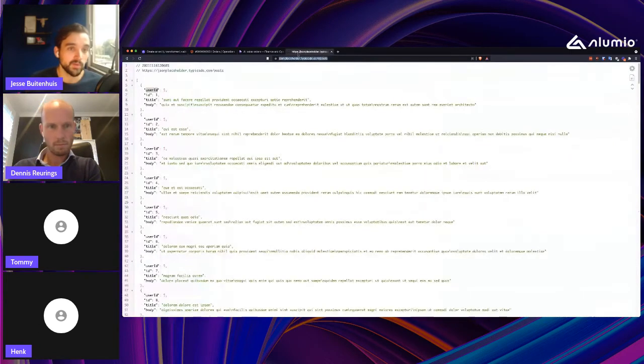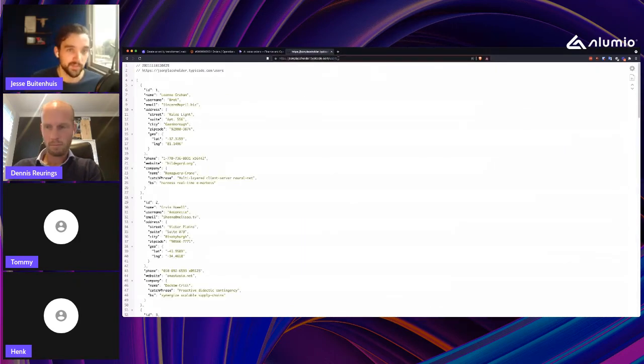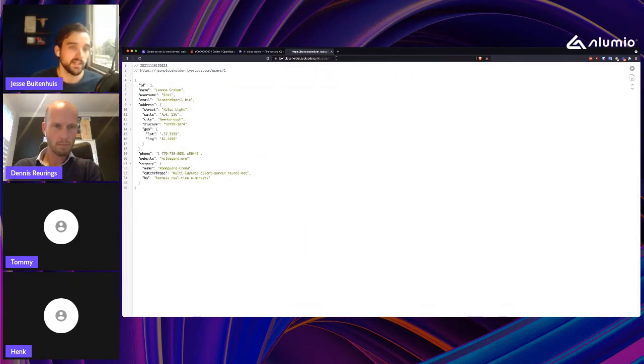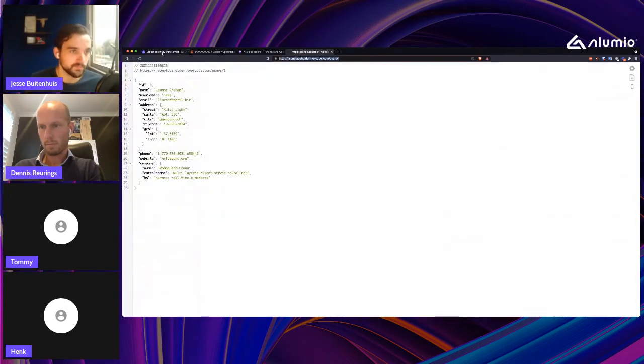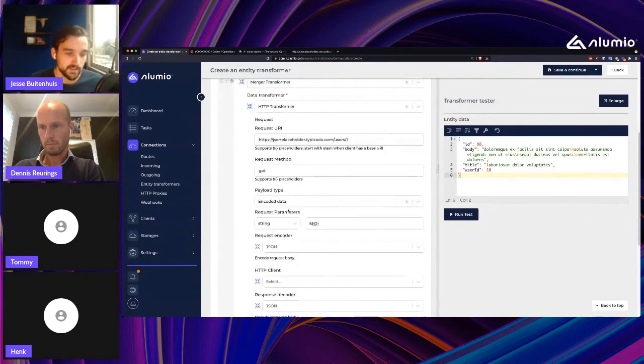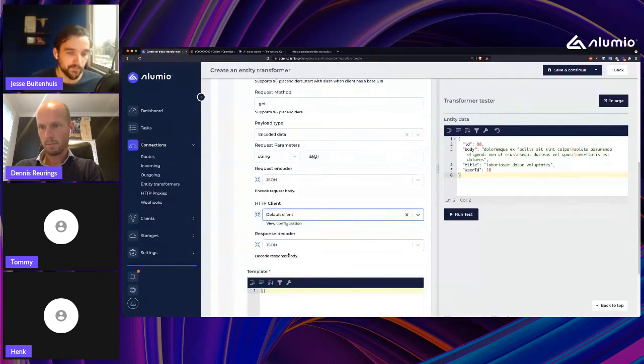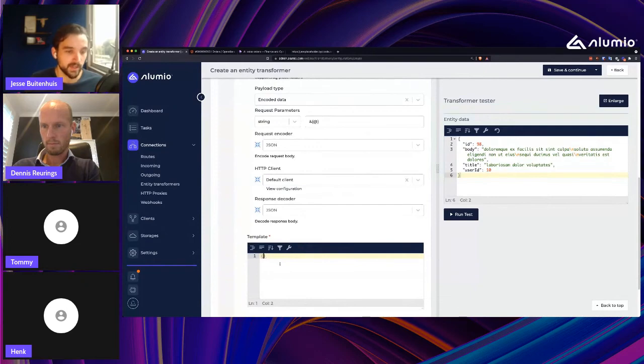So the API call I would like to do is to get the user that's tied to the specific post. In this case, I can provide the user ID, and I will get the user in return. So I'm going to copy this URL and paste it here. We're going to use the default client, and then we have the template, and we can write the result of this API call somewhere on our current data object. So I'm going to introduce the user key, and I'm going to take the entire result.